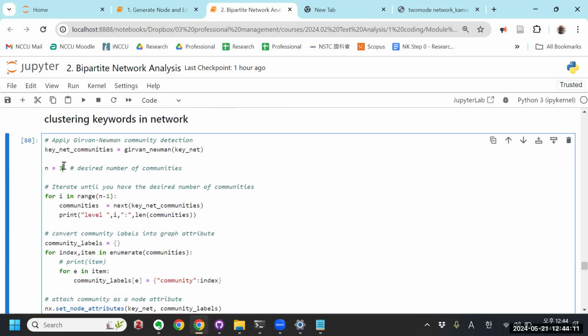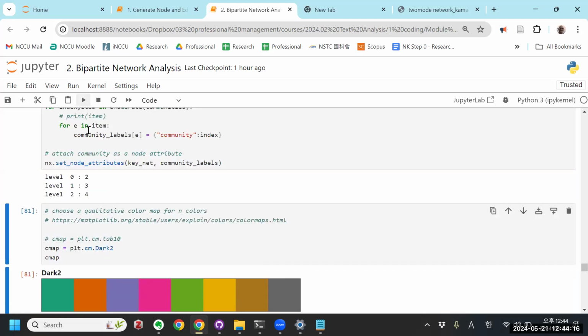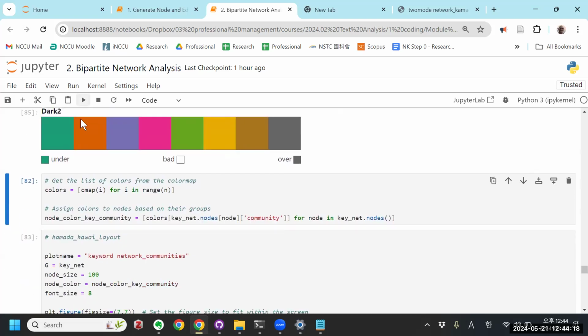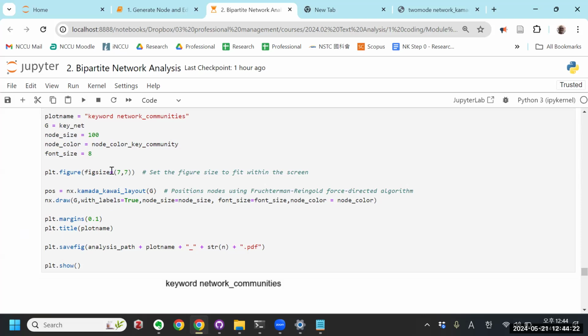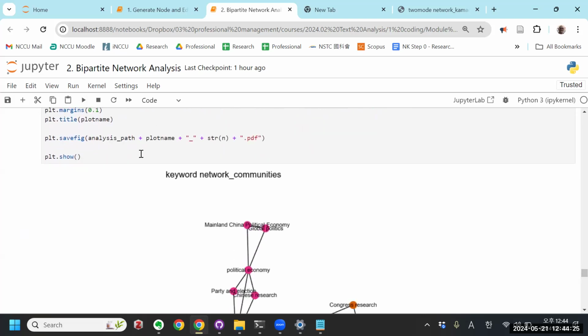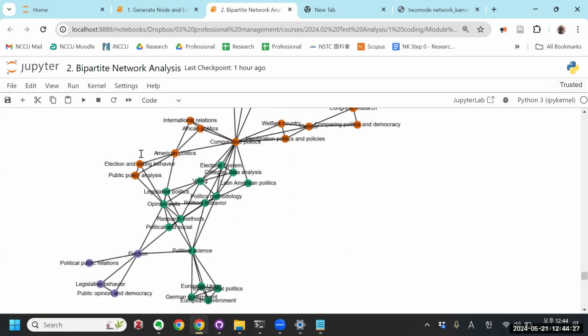You can play around with this. I'm not going to tell you in this class. I mean, there are metrics to tell you what's the best number of clusters. I'm not going to cover that in this tutorial. This is not bad, right?